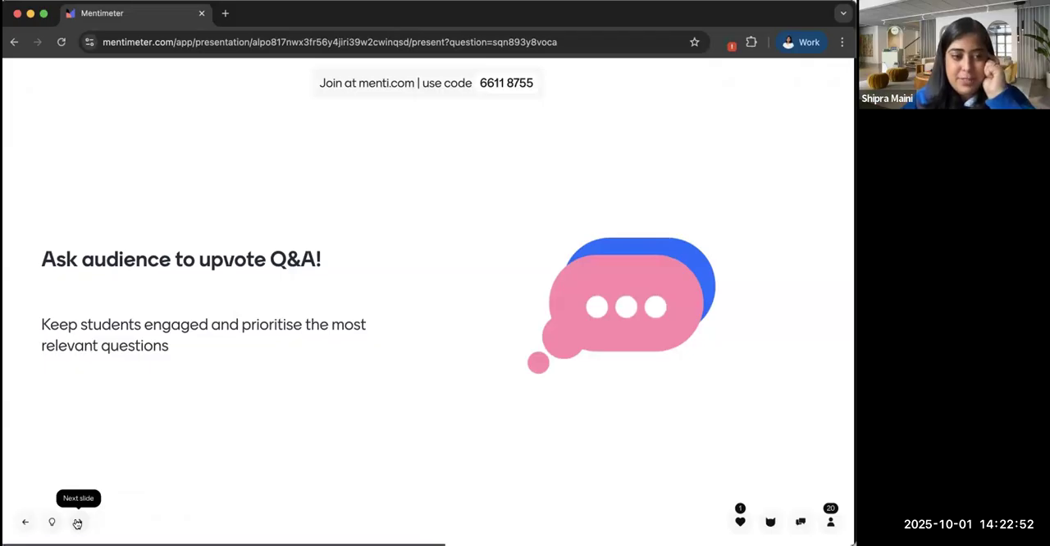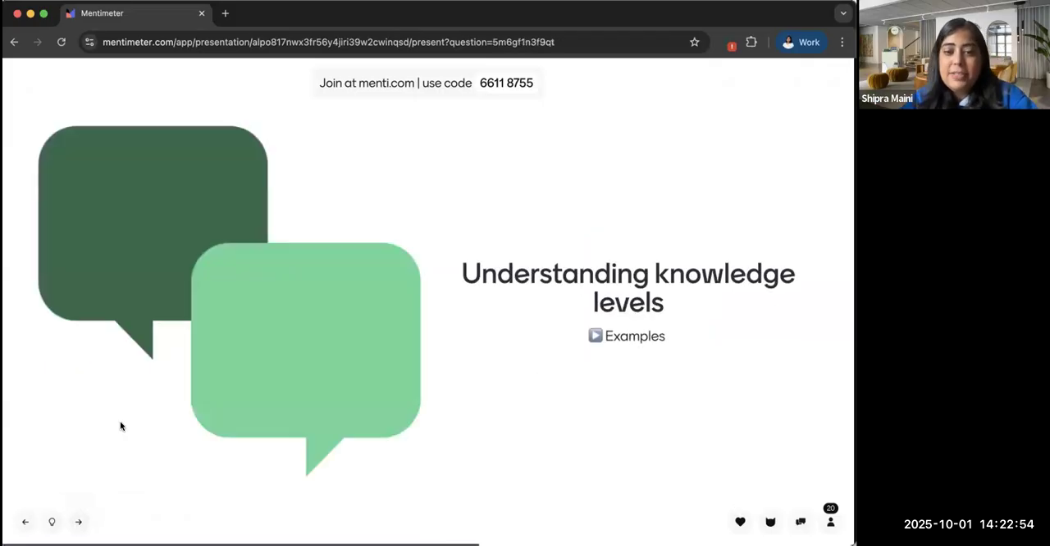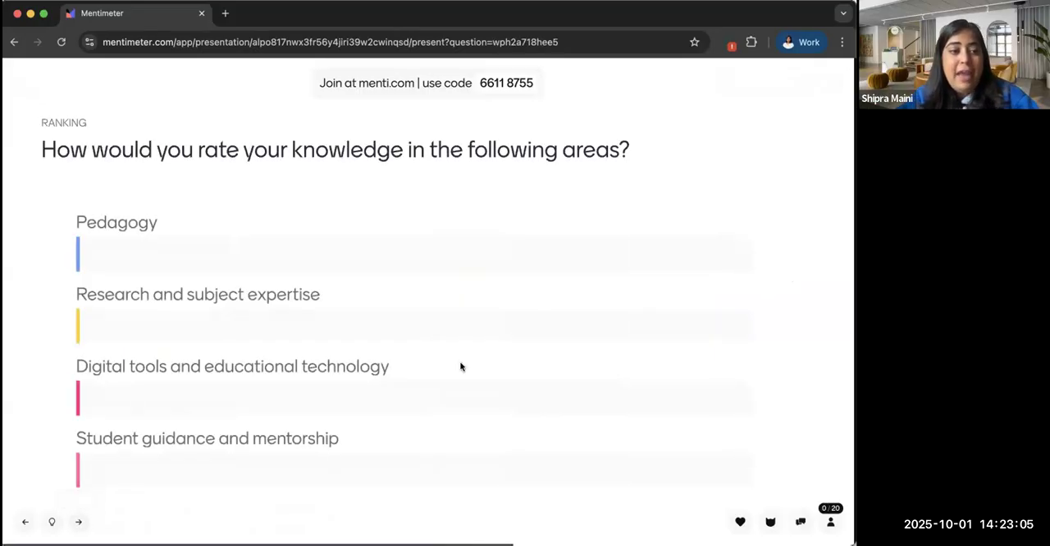One of my favorite tips. So next, going forward, we look into how you can understand the different knowledge levels in the class using Mentimeter. And I'm going to give you some examples here. So this is a ranking question, where you can ask your students anything. Here, for example, I have shown you: how would you rate your knowledge in the following areas?